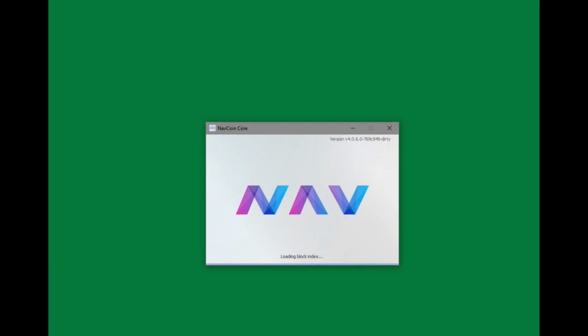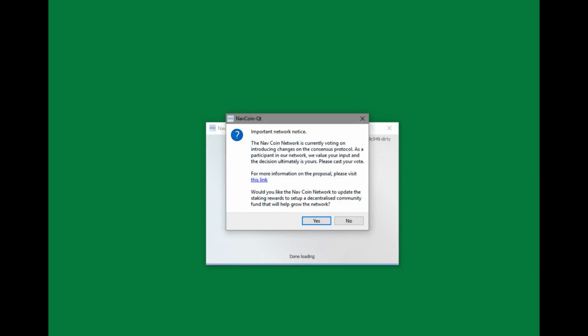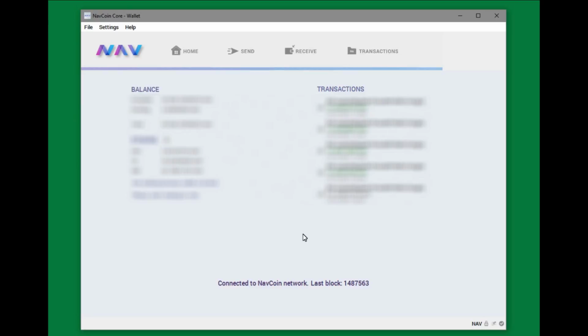Voting from the core wallet is actually very easy. All you have to do is update to the newest version of the core wallet and there will be a pop-up on startup asking you to vote yes or no. To update the core wallet, you just go to navcoin.org, download the latest version, make sure your core wallet on your computer is closed, run the installer, and then you can open the core wallet again. That's all you have to do.